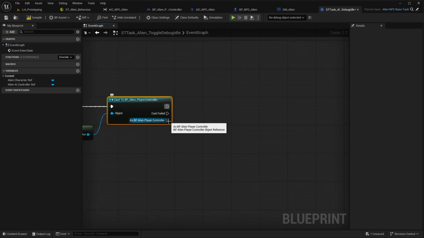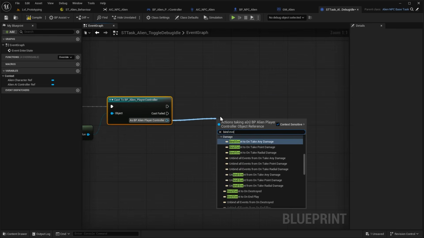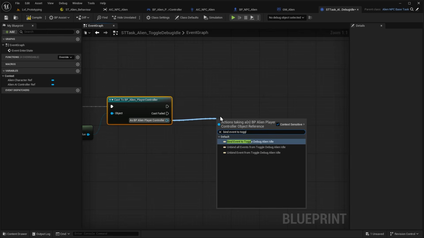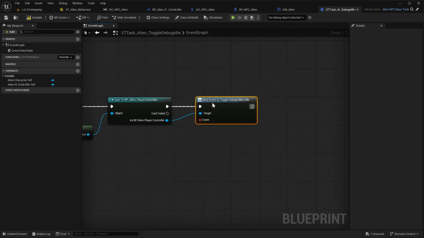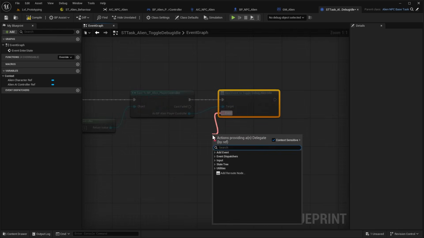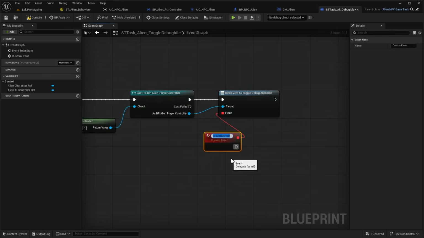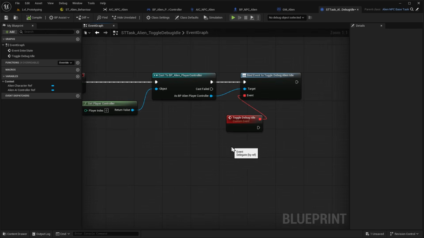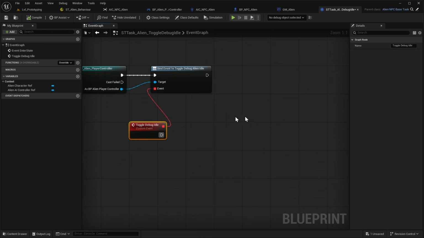Then out of the return value, we can bind event to toggle debug alien idle. And now we'll create a custom event by dragging off the event delegate, select add event and add custom event. And we'll just call this toggle debug idle and compile. So now whenever we press the M key, it will trigger this custom event, which we can then use to implement code to update our motivation in real time.